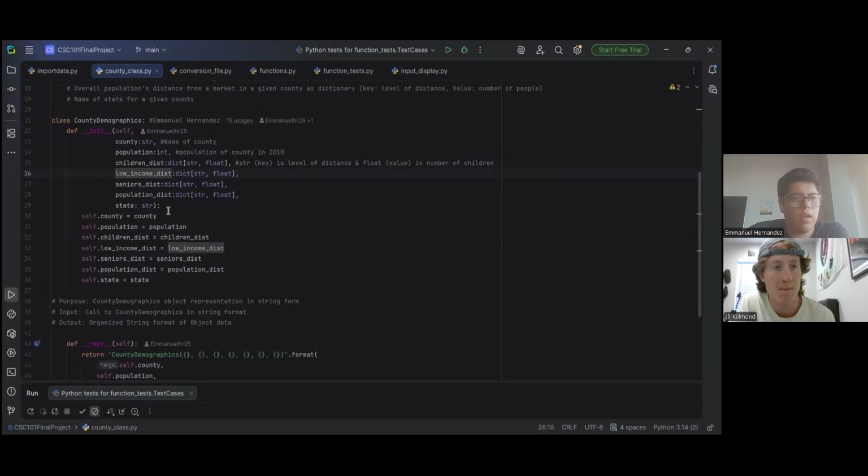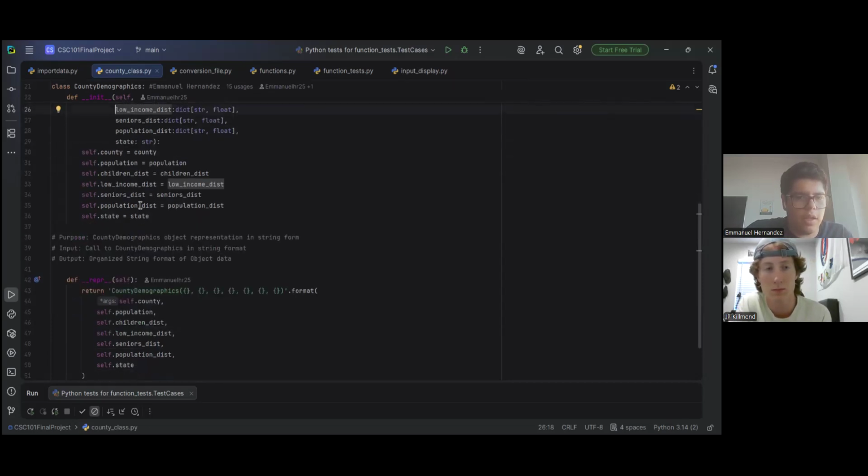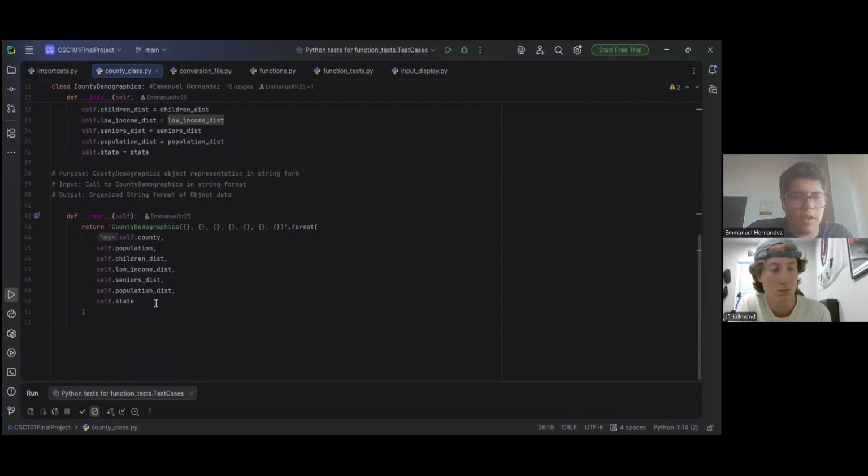And then for our county class, we called it county demographics. Each of its attributes are county, string, population, integer, and then a dictionary for each of their given subpopulation and their distance, and then their state. And then here's the REPR in its standard format.